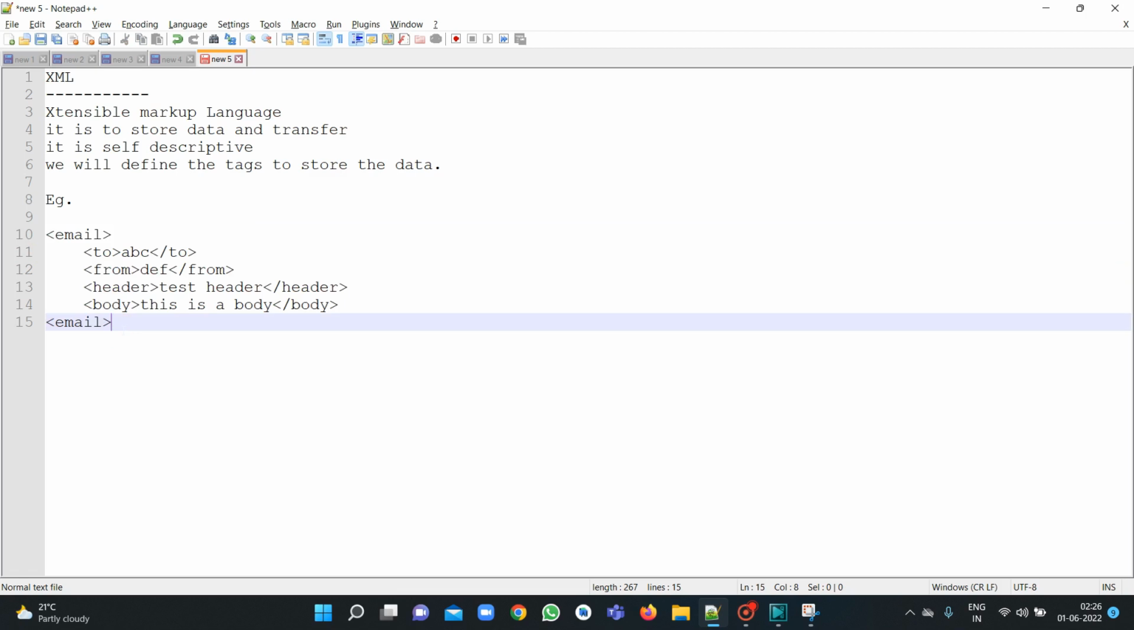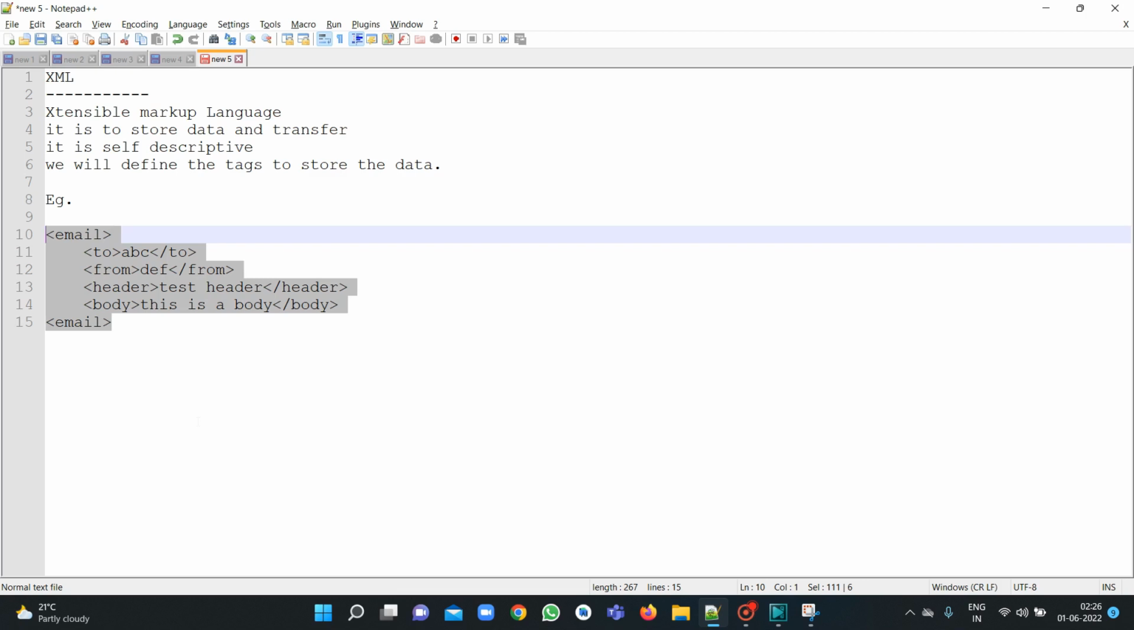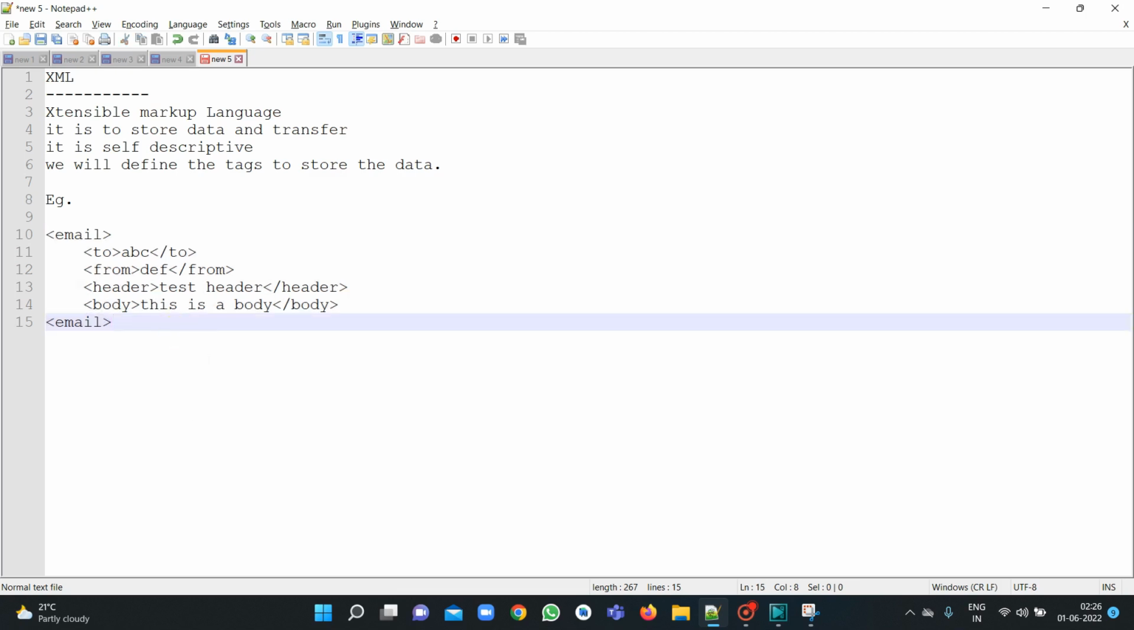When we are transferring data from source to destination, we can use XML to transfer the data. Now I am sending an email from person A, DEF, to ABC. I send the data in this format, and while receiving, we will receive it in XML format, and we have to parse or read that XML and display the data in the UI. This XML does not do anything. It's just information wrapped by tags. ABC is information wrapped by the tag name to. DEF is information wrapped by the tag name from.